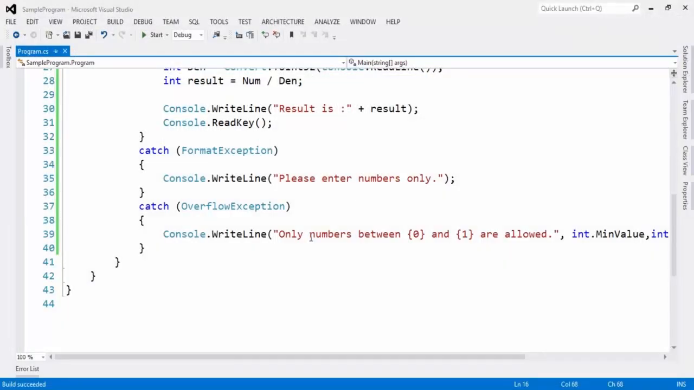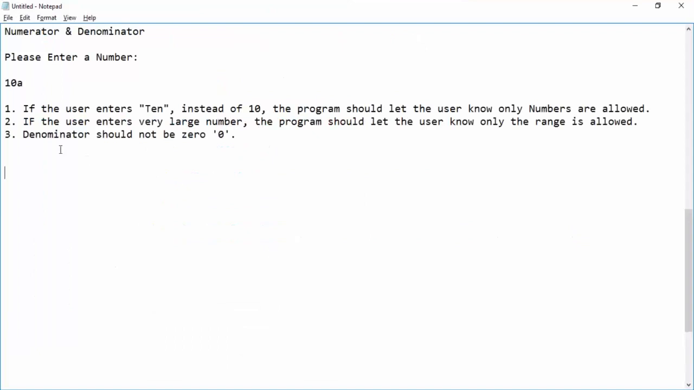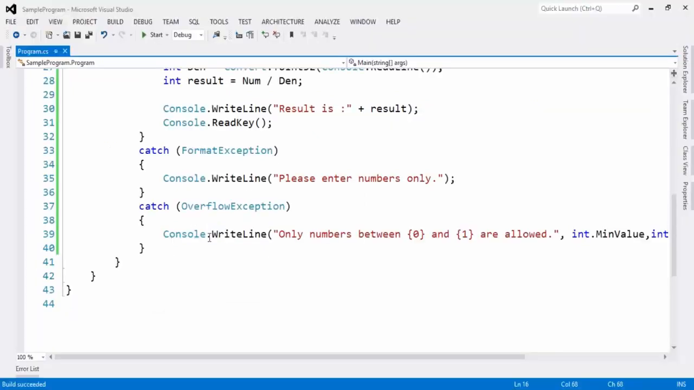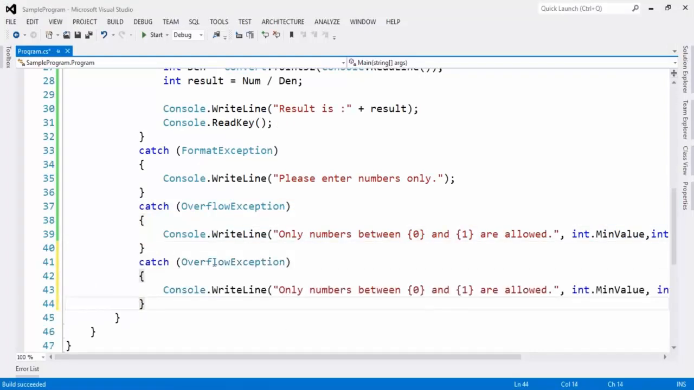Now another condition he had put: the denominator should not be a 0. How to achieve that? Let us take another catch. Let me take help from this, DivideByZeroException. Here we can. So if I don't have this, first of all, what will happen?